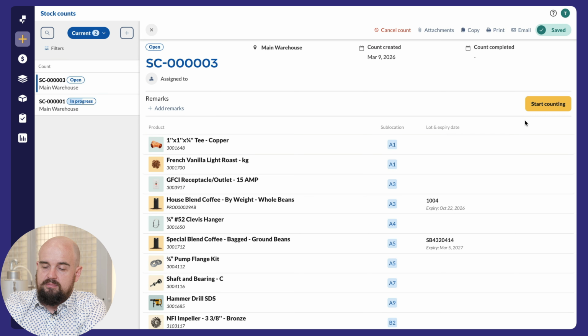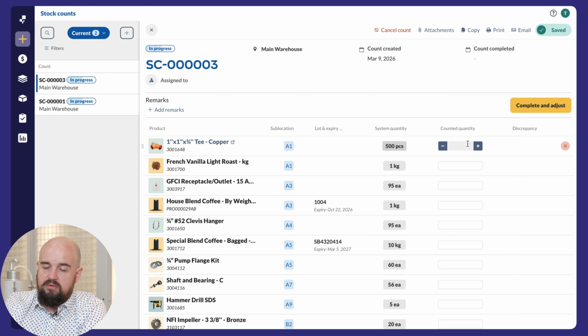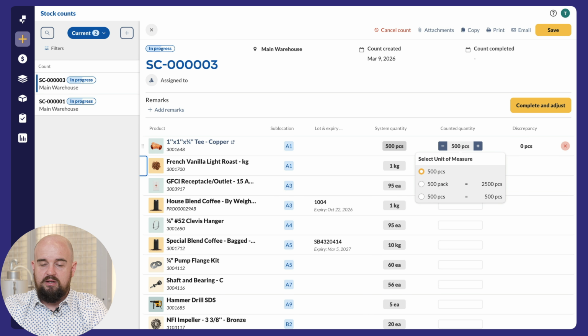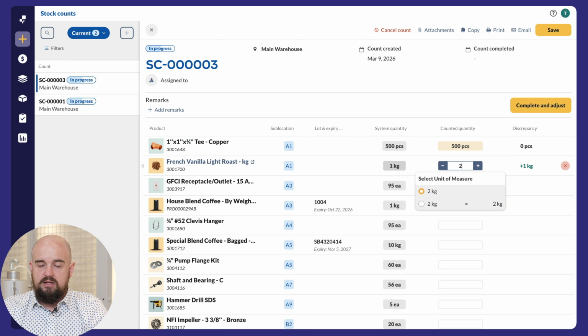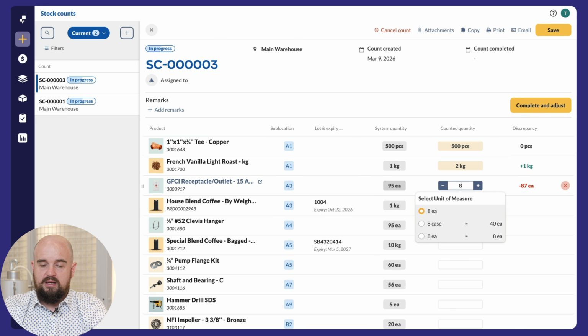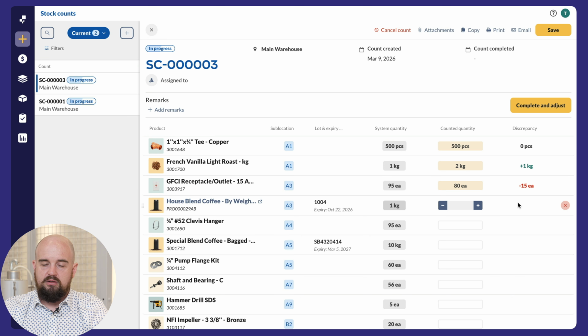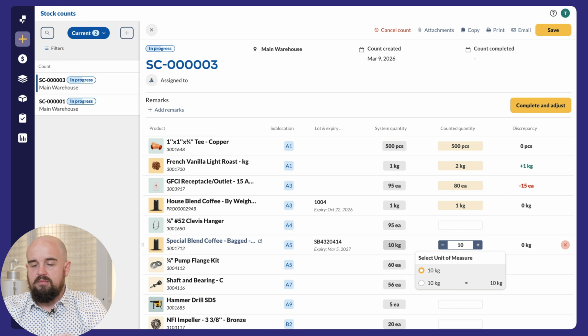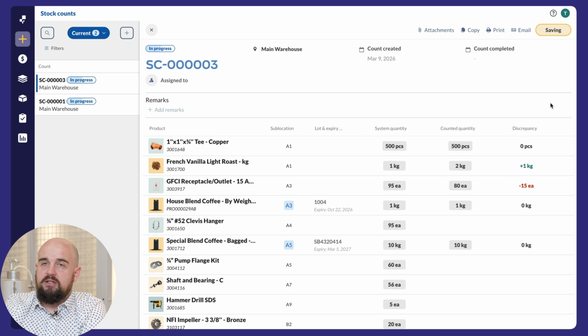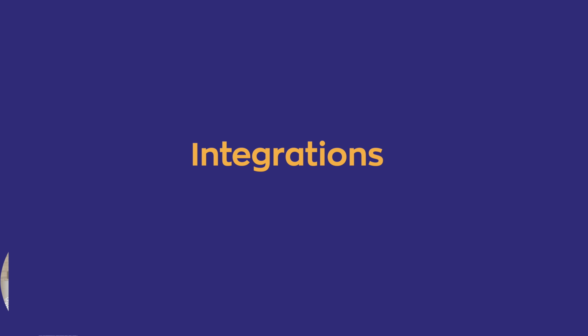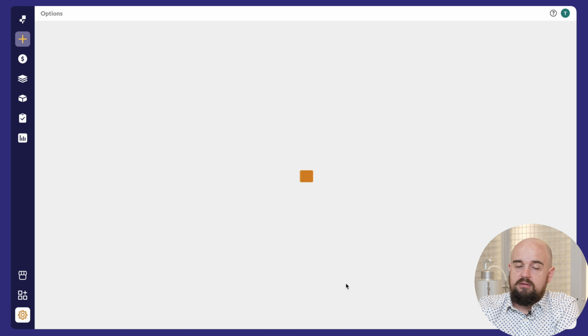So we'll start counting, and I have the ability to indicate whether or not I've counted everything correctly. If there is a difference, you'll be able to see that here through the green or red adjustments with their appropriate plus or minus. And of course, I can confirm that I have all of those lot numbers as well. And when we complete and adjust, that will change my inventory.